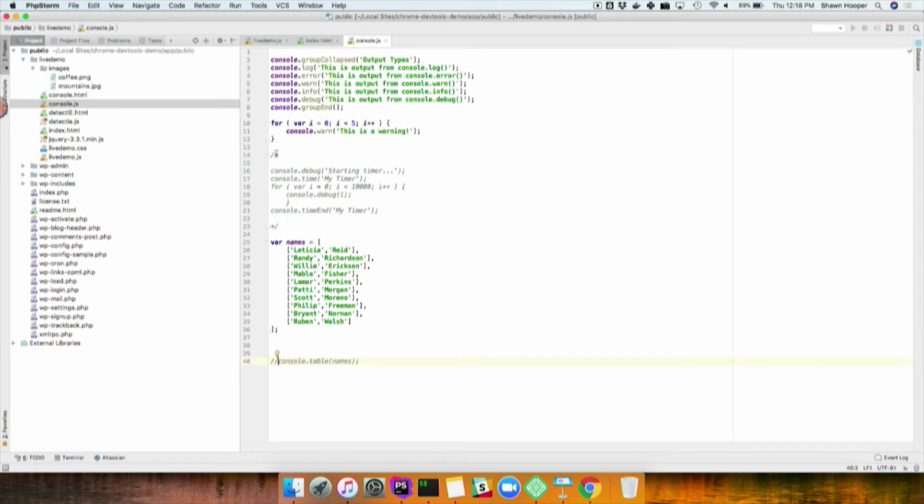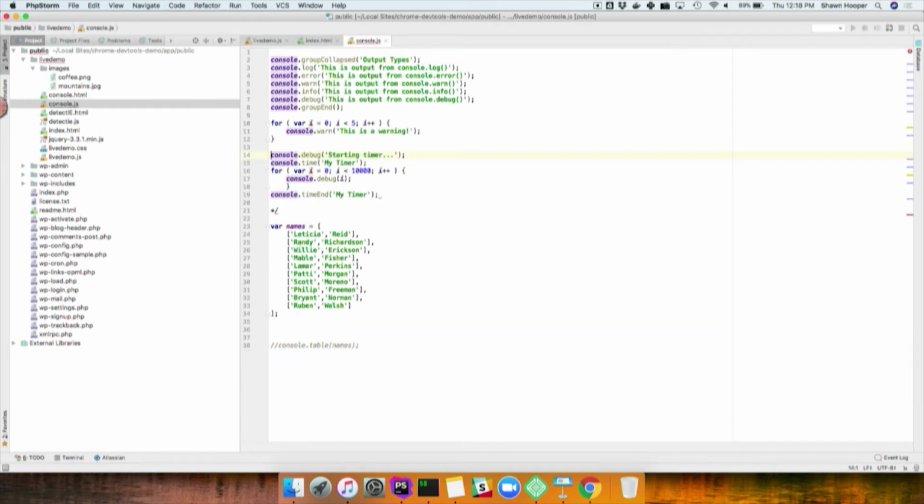The other thing that you can do with the console is run a timer. So what I'm doing here is I'm going to write a debug statement saying start timer. I'm going to use console.time, and you name the timer because you can have multiple timers running at the same time. I'm just going to run through a for loop just to waste time, and then I'll run a console.timeEnd specifying the same timer name, and the amount of time it took to run that timer will be output to the console.